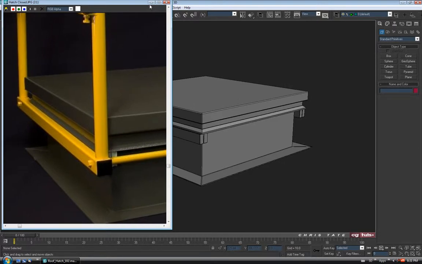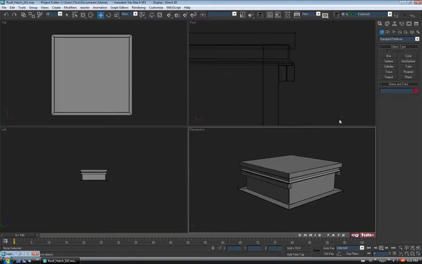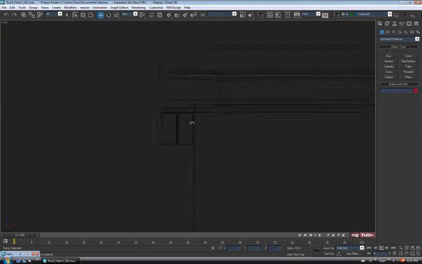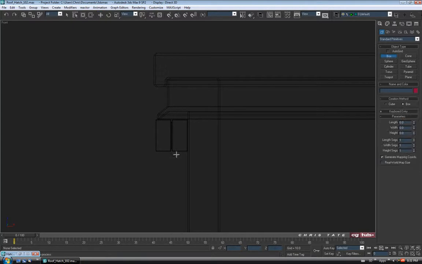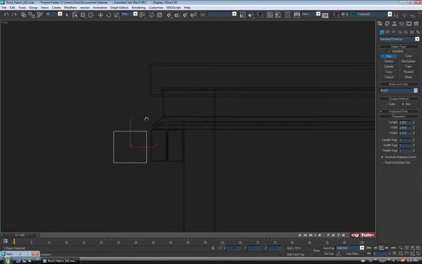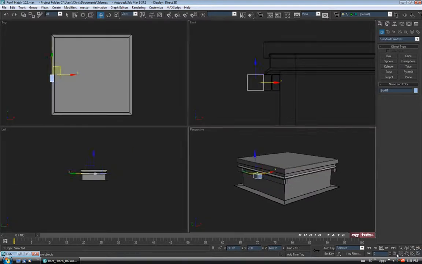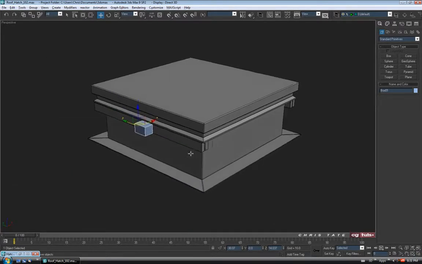Alright, so let's go back to the front view. And for this we can use another box. Let's grab one on the create panel, and I'm just going to drag one out next to that block piece we made. Alright, and we'll give it a little height. I'm not sure the size we're going to need yet. I'm just going to move it over too. And we'll go into perspective here so we can judge the size a bit better.